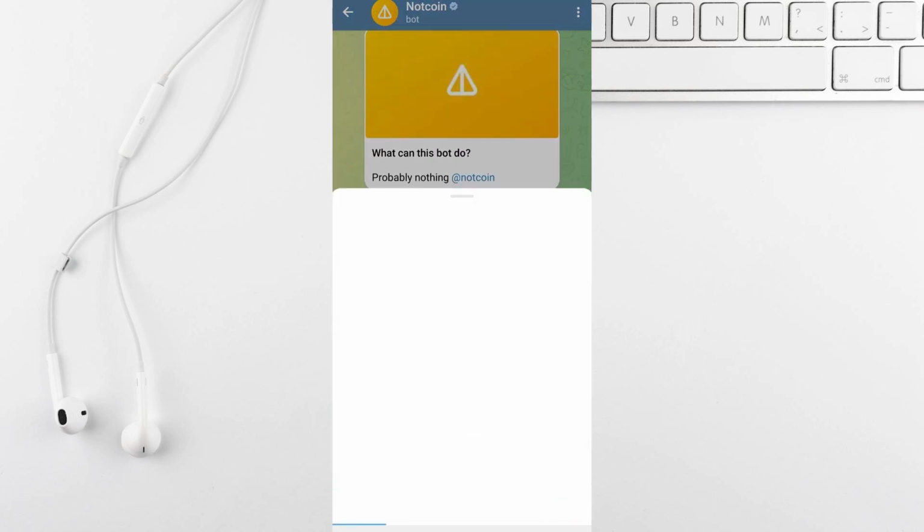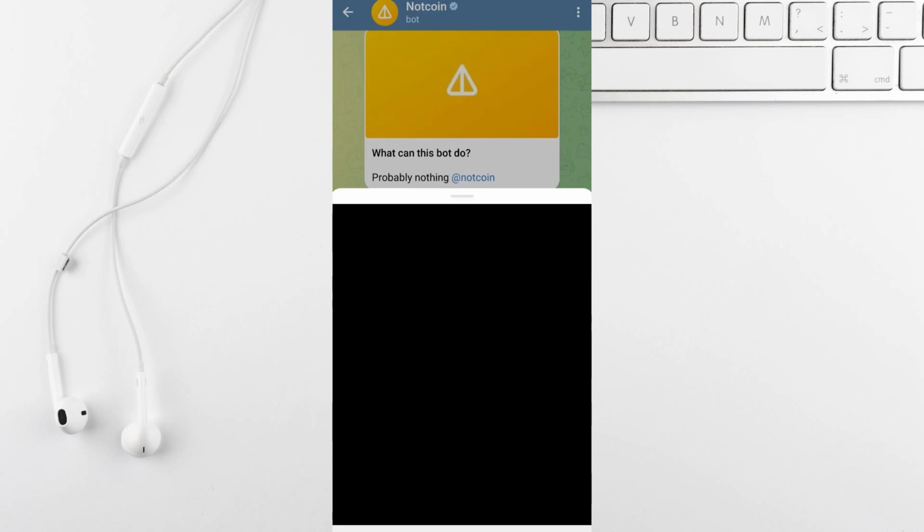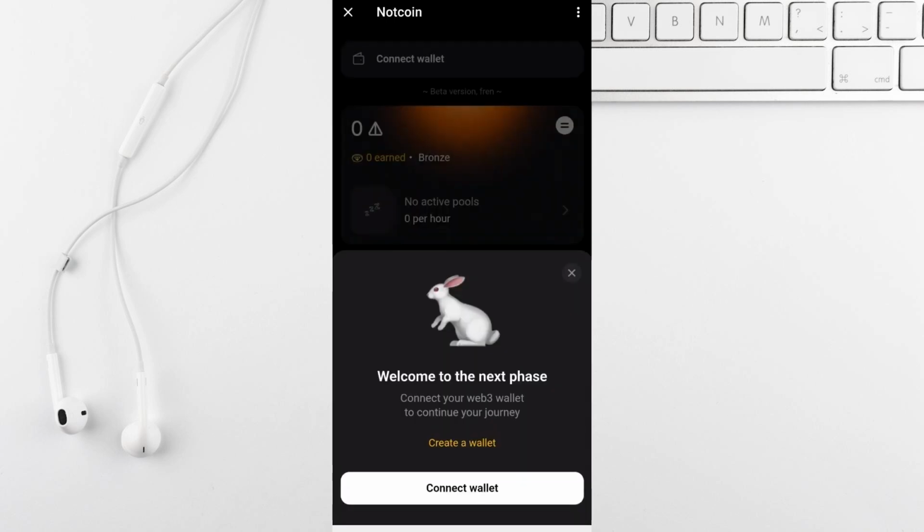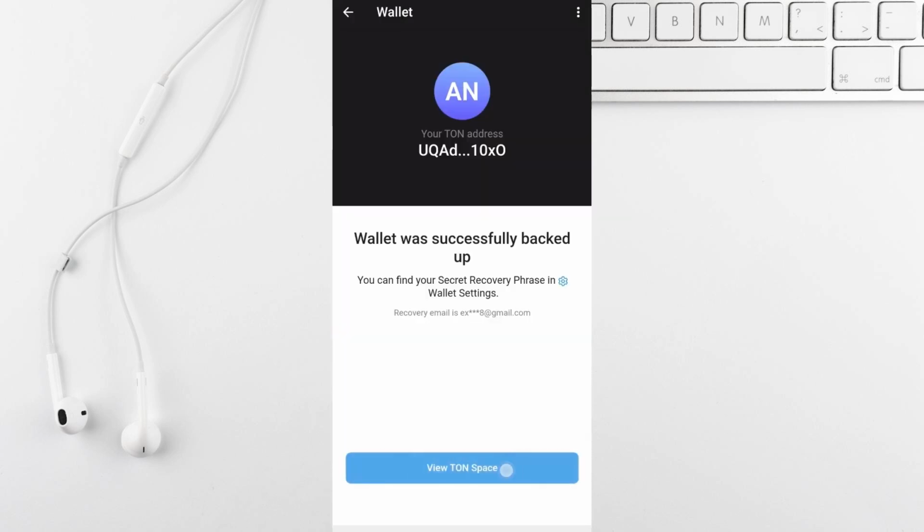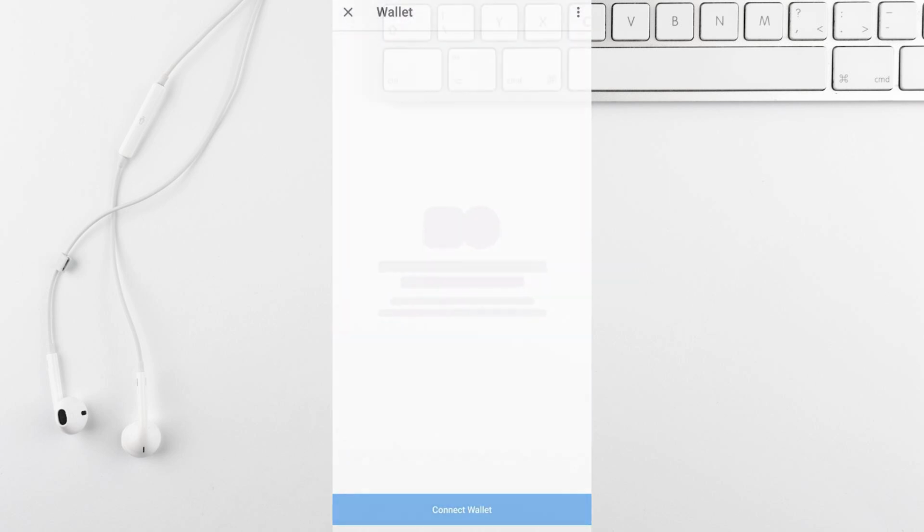Now choose the Start Exploring Ton option to set up your wallet. For backup, select either email or manual backup. Enter your email, confirm the code, and your wallet will be backed up. Now tap View Ton Space and select Connect Wallet to complete the setup.